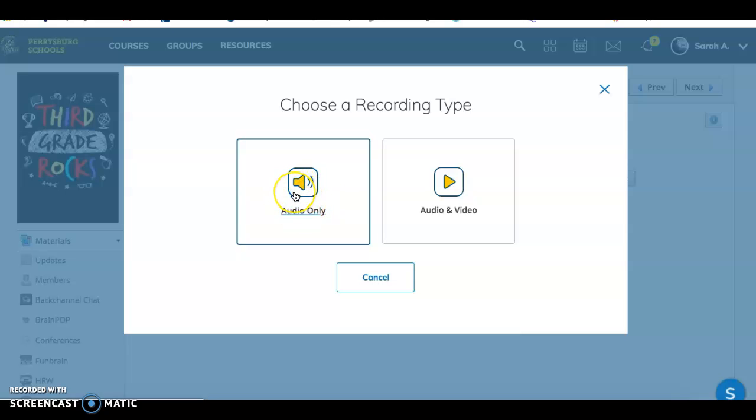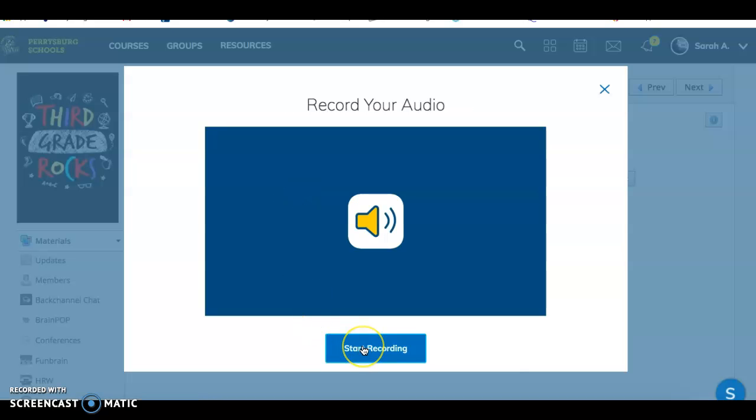So there's audio only, so that'll just be your voice. I won't see your face, which is fine. So you'll click on that, and then I'll show you what it looks like. You'll just click start recording, and then it'll start counting up, and then you'll just record. And then when you're done, you'll just click insert. Here, I'll show you how to do it right now.